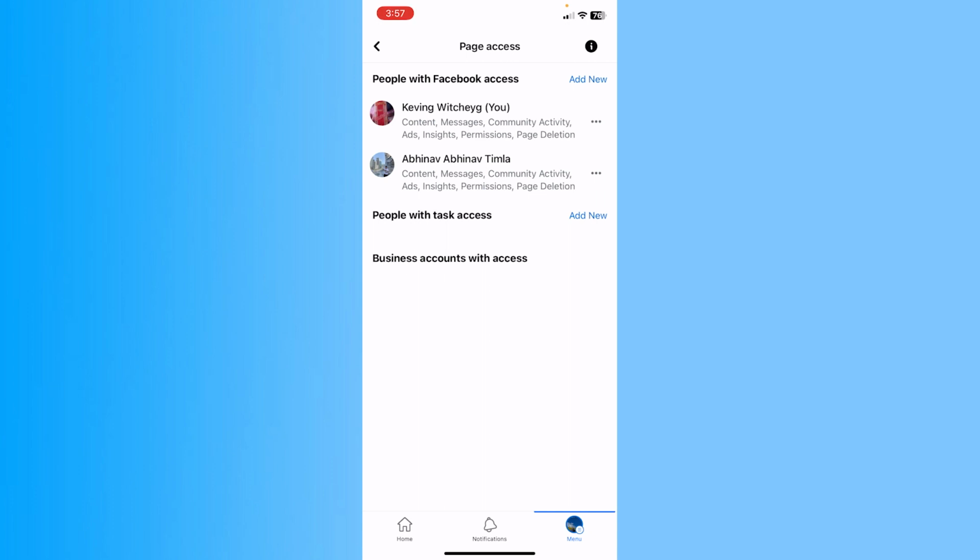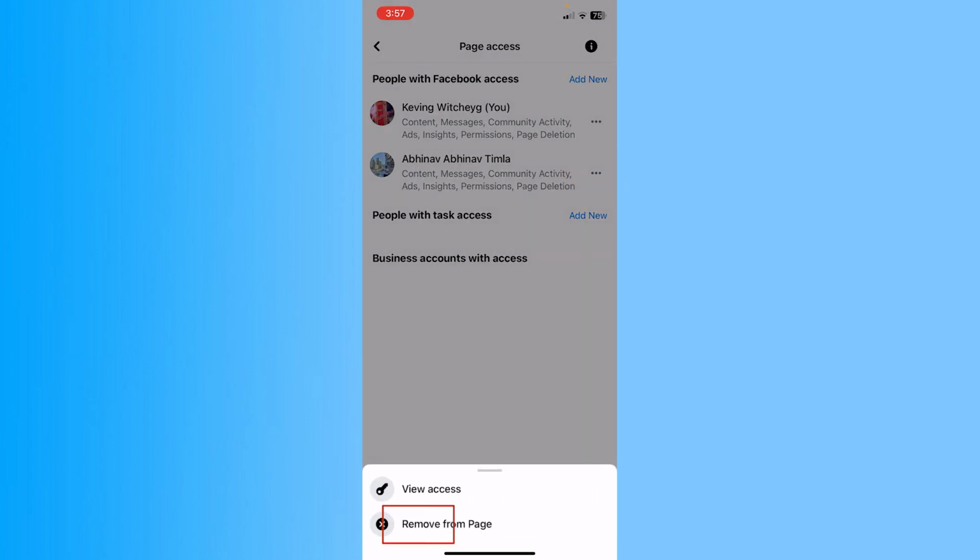Kevin Vichy is me, so I cannot remove myself from the page, but Abhinav is another admin which I added on this page. So if I want to remove him, I can click on the three dot right beside his name and click on remove from page.